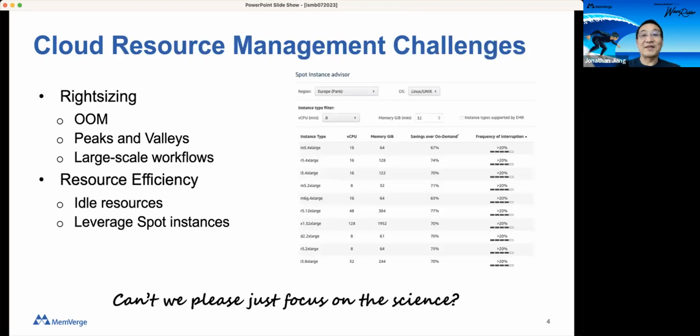So let's get in a little bit deeper to talk about some of the specific challenges. Out of memory error, that is a common occurrence in bioinformatics, right? That happens when the cloud VM that you allocate doesn't have enough resources or doesn't have enough memory to finish the workload. You get the out of memory error and you have to start all over again. So you've wasted time and also the cost to run the workload to that point.